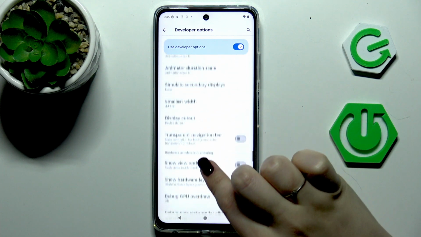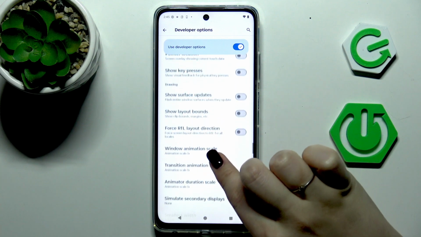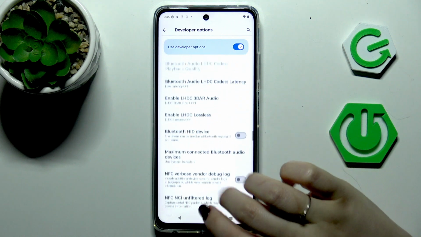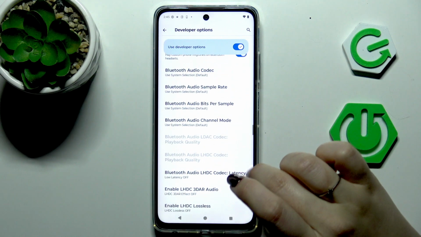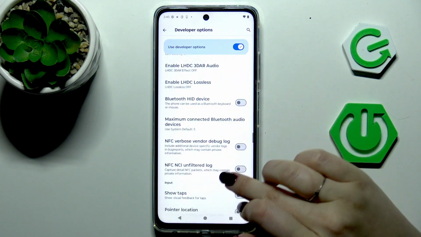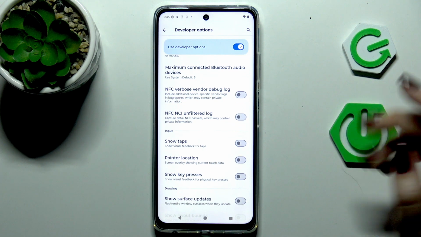So for example, you can show view updates, you can change the window animation scale, you can show surface updates. Here we've got the pointer location, also some options connected with the connection or networking overall. So quite a lot of options to choose from to customize.